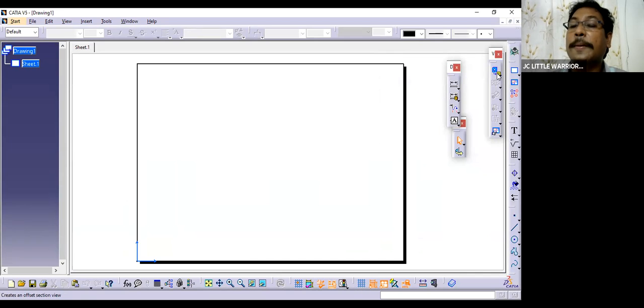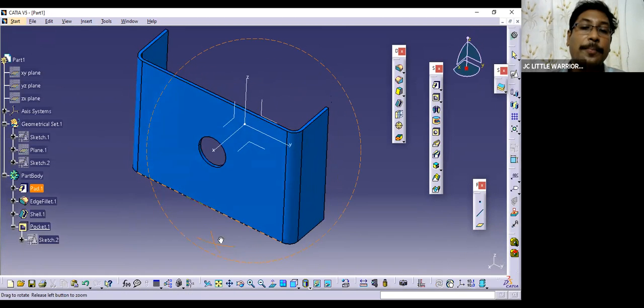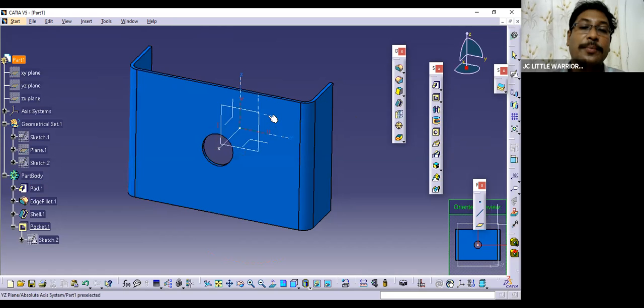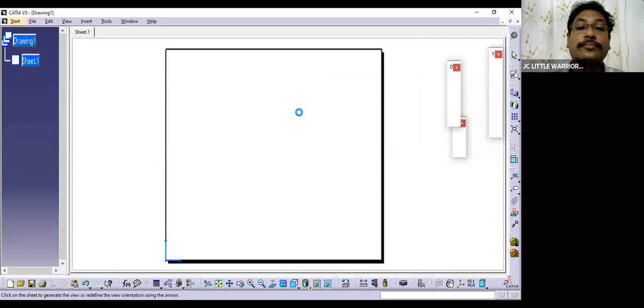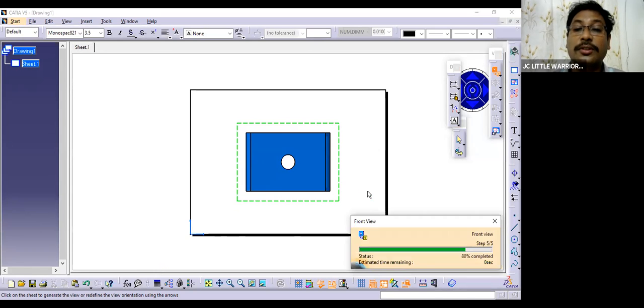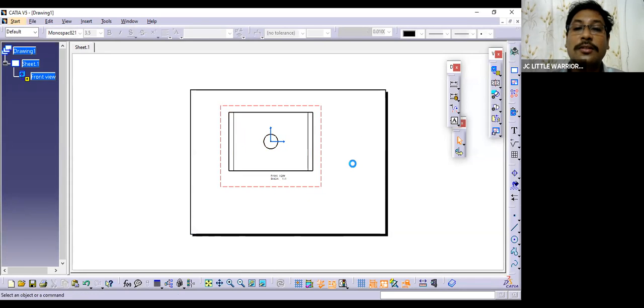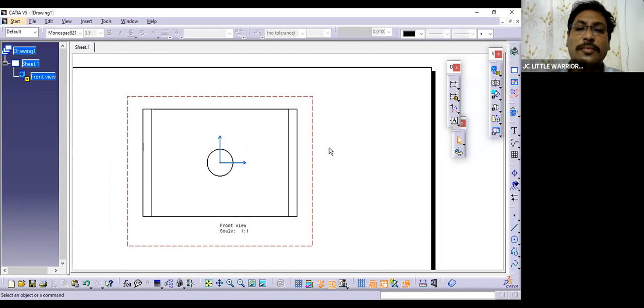See, this is the front view. Always you need to select front view first. Go back to part, and always you need to select a plane. This is the plane, ZX plane I'm selecting. So this is my front view.